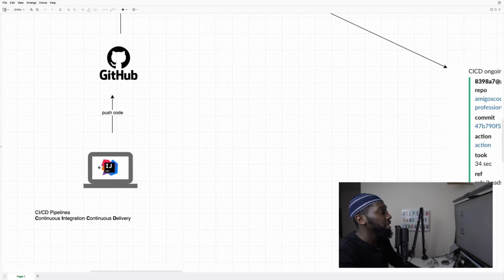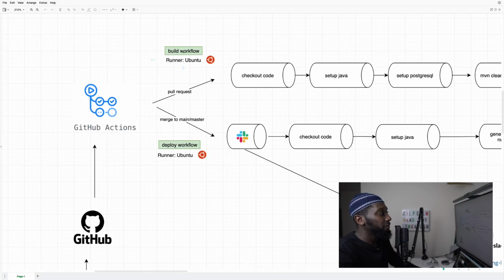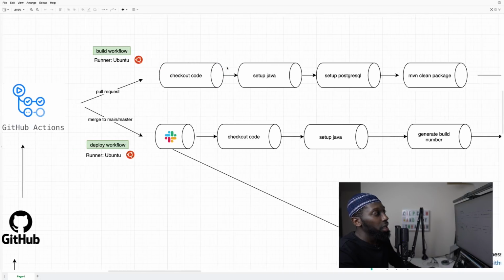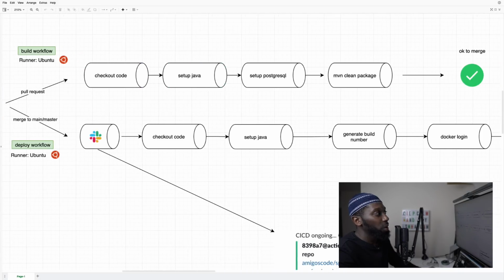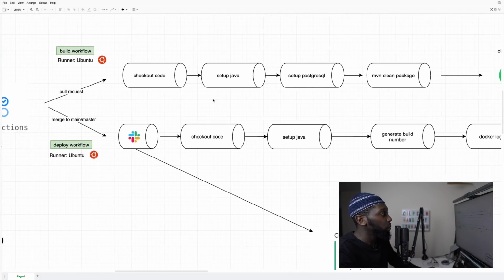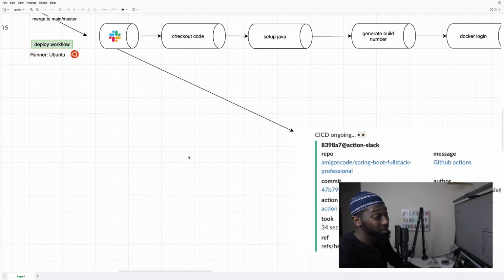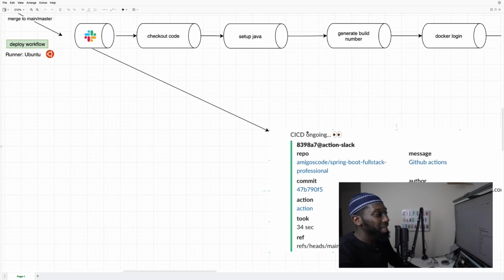basically the CI and CD pipeline. So we cover all of this as well. And we're going to be using GitHub Actions. So we'll have two workflows. One runs when we raise pull requests, and this is running on Ubuntu. At this point, we just want to make sure that the code compiles and the tests run, and then we are good to merge. If we are good to merge, as soon as we merge to the main branch or master branch, then we trigger the deploy workflow where we send a Slack notification, and you'll see this in a second. This is really cool, where it says CI CD ongoing.